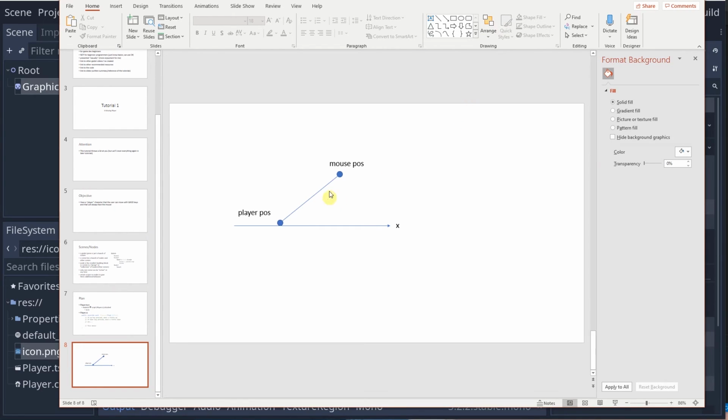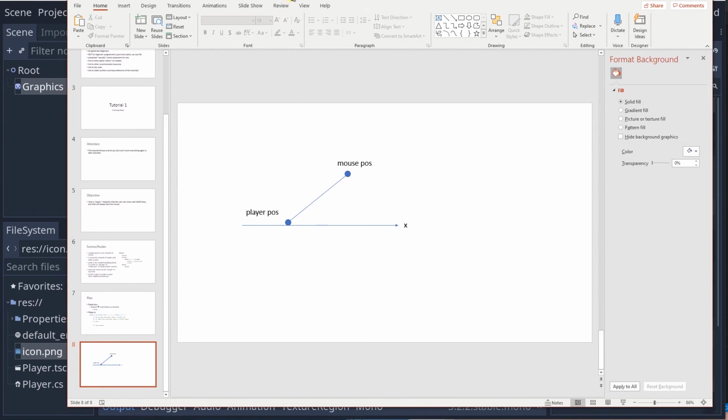Okay, so I decided to quickly just show you a graphic of setting the angle, right? So if the player position is here and the mouse position is here, right? If I take the mouse position and I subtract the player position, then what I'm getting is this vector right here, right? The vector that goes from the player to the mouse, because that's how vector subtraction works. So all I need to do is get the angle of this vector relative to the positive x-axis. So this angle right here. And I do that by calling the angle property of that vector.